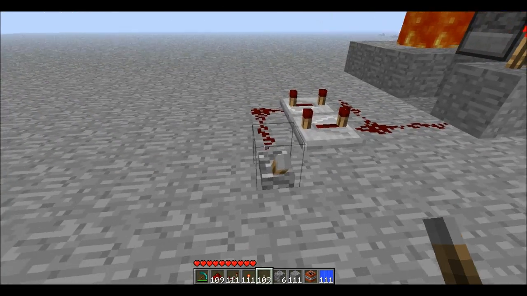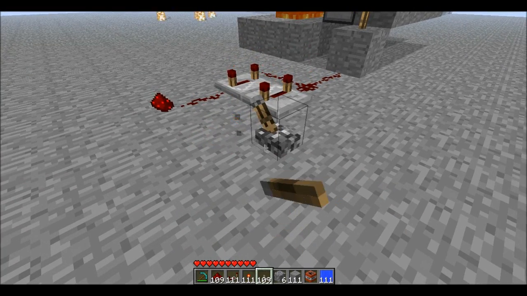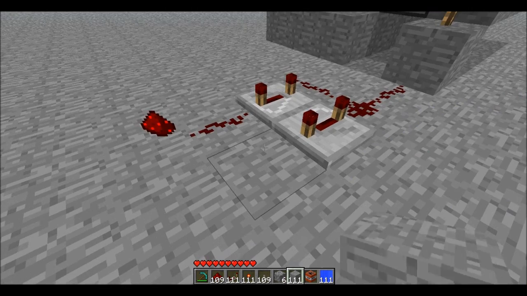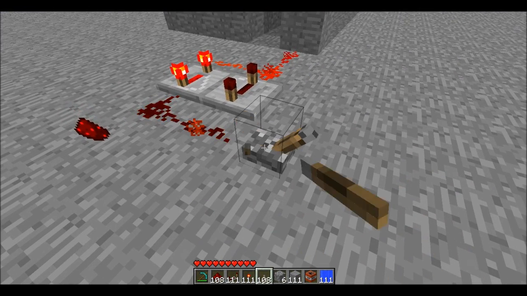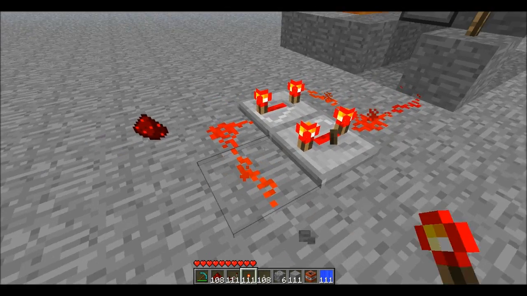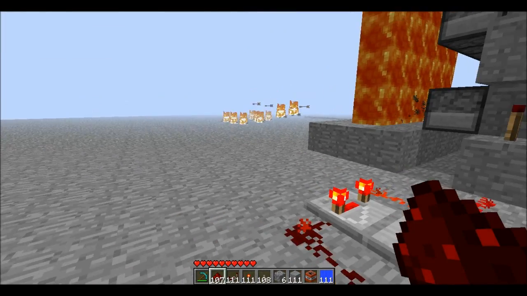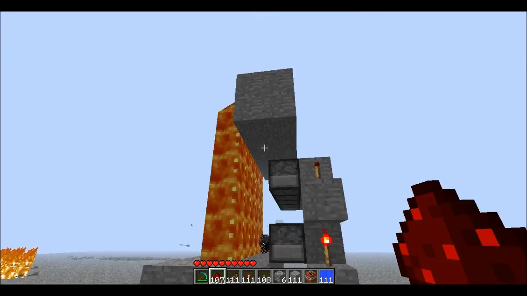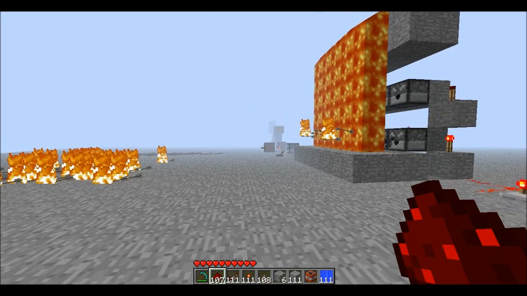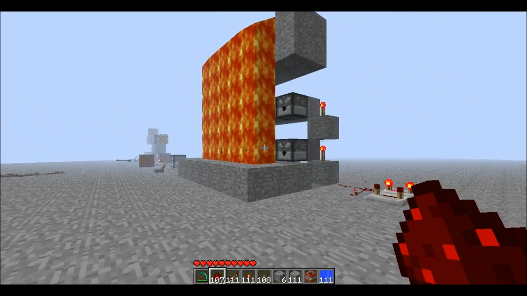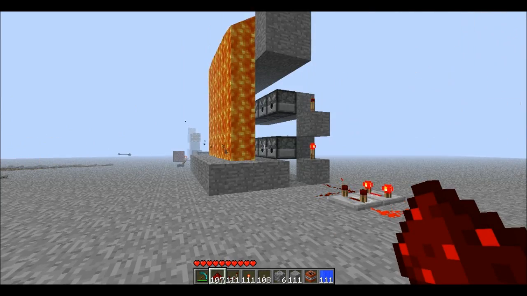If I start up my clock here by flipping this, then oops, that's not what I wanted to do. Put this back. So I'll flip that once more, and then I'll start up my clock. Then I can actually get a continuous volley of arrows. This invention has been shown in my redstone creations video, and it is very useful. I could do any length of this that I needed to, simply by using repeaters.